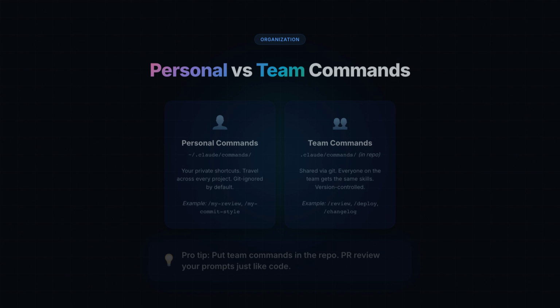Team commands live in the repository itself at .claude/commands/. When you commit these files, every developer who clones the repo gets the same set of skills. They are version controlled, PR reviewable, and consistent across the entire team. My strong recommendation: put team commands in the repo. Treat your prompt files like code. Review them in pull requests. Iterate on them as your standards evolve.